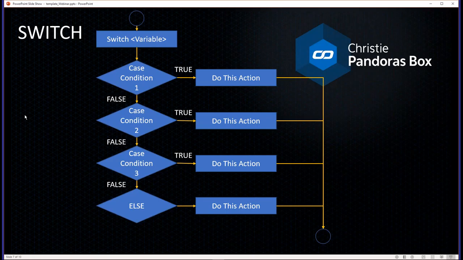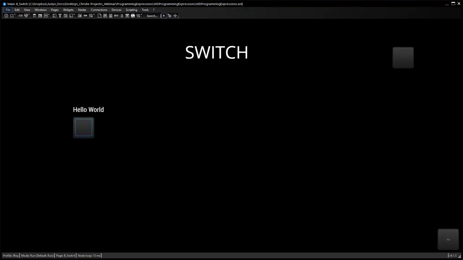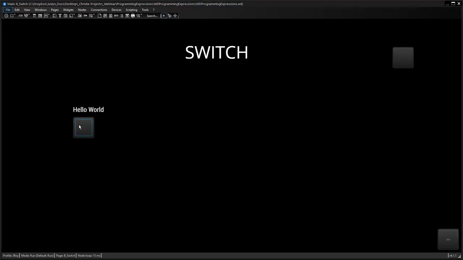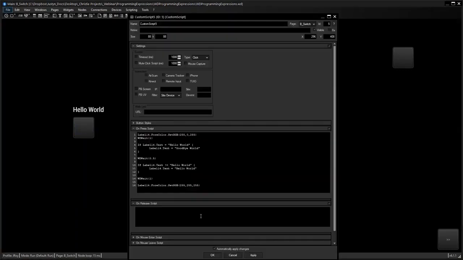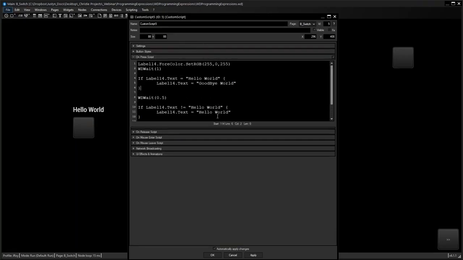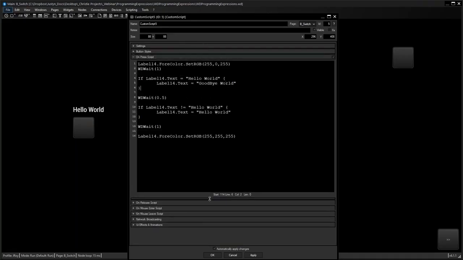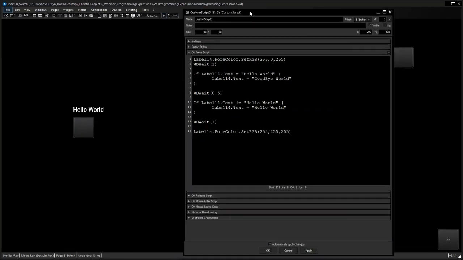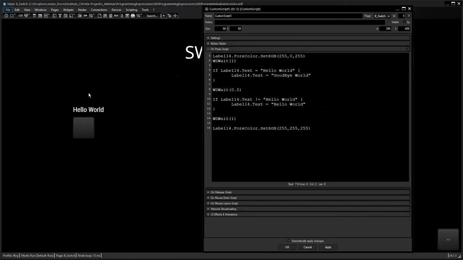So we'll switch back to the widget, to show why you'd want to use a switch in place of if statements. I've got an example here where our button is going to be looking at the value of the label that's over top of it. And we're going to say, if this label says hello world, then change the label to goodbye world. I've put this in here so we can actually see something happening.